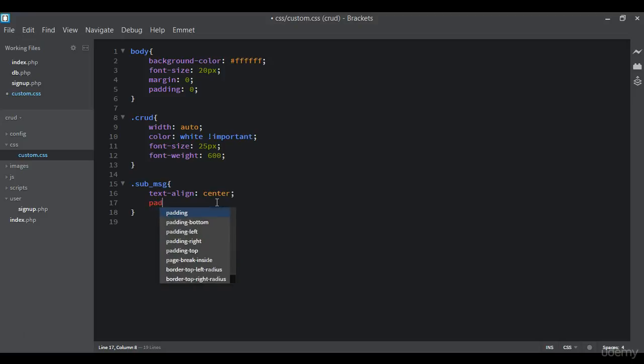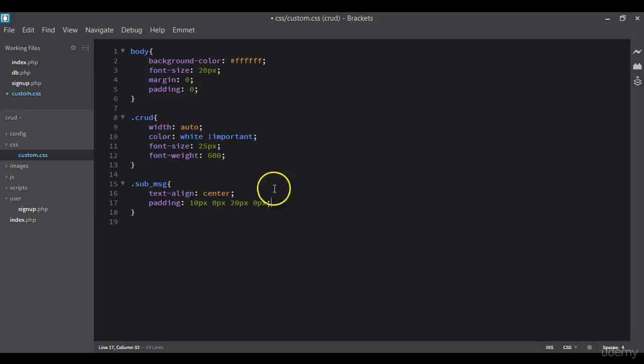Then we add a padding to it. So we add a padding top of 10 pixels. Then for the right and left, we make them 0 pixels, bottom 20, and the left 0 pixels. As we know, if you are using this property padding, it starts from the top, right, bottom, and left. So it starts in a clockwise direction, top, right, bottom, left. So we've added this property to the div with this class.